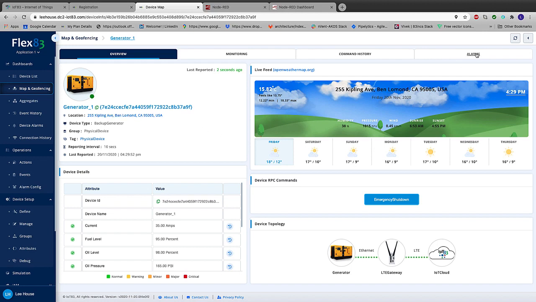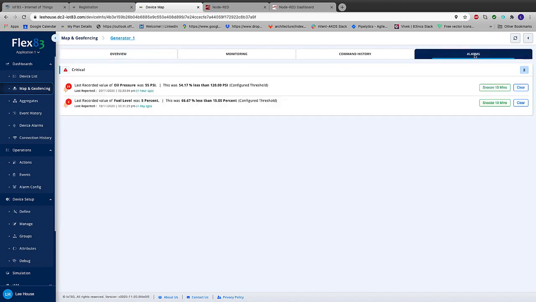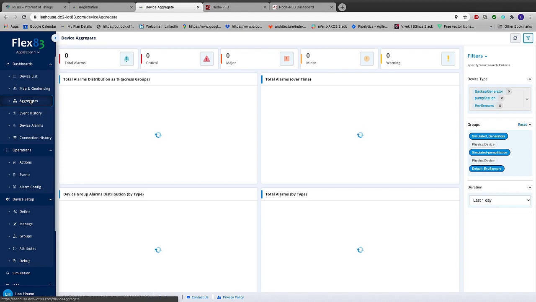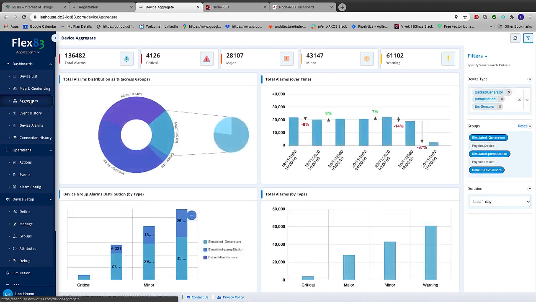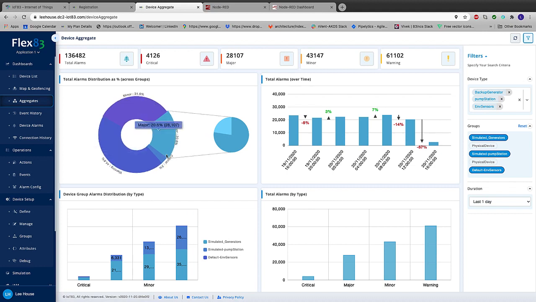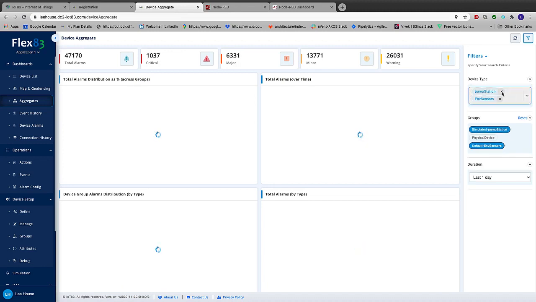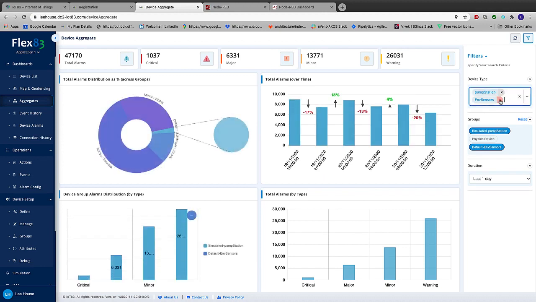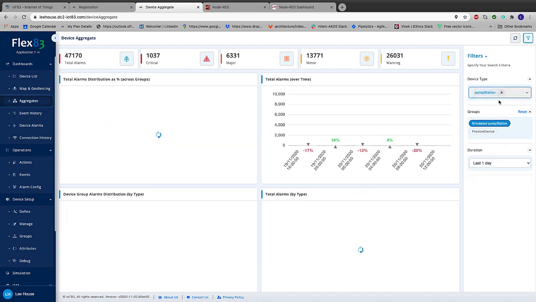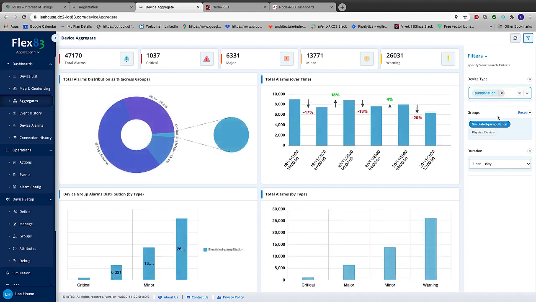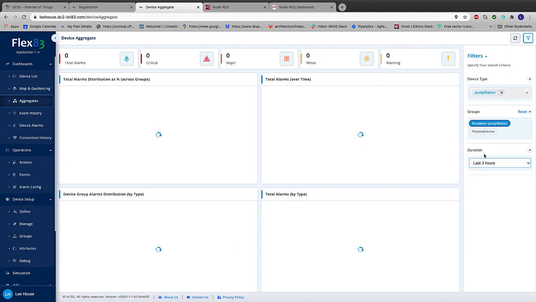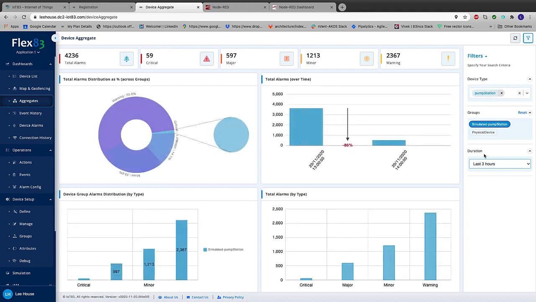In addition, we can look at the alarm conditions that are associated with a particular device, as well as the aggregates associated with all of our devices. So here we've got a view of all of the alarms and behaviors associated with our device types. We can filter on the different types of devices that we're interested in. Let's say, for example, we only want to look at our pump stations. We see the different information associated with that and what is the scope that we're interested in. We're only interested, say, for example, in the alarms that have occurred within the last 3 hours. All of this very powerful information is available in aggregates.